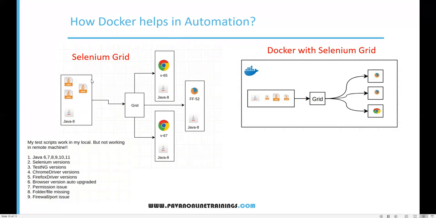Once we execute our test cases using the grid component on multiple operating systems and multiple versions, it will be very complex. We will run into a lot of issues. For example, as per our requirement, one system has Java. Suppose my test cases are running on Java 6 or 7 or 8 on my local system.